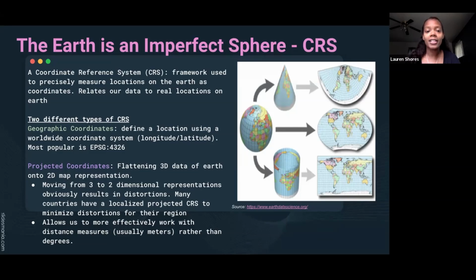So that's going to affect things like distance measures when you have different parts of the Earth, where the shape is not smooth, I guess is the best way to think of it. There are two different types of CRS: geographic coordinates, which define a location using a worldwide coordinate system, again, think longitude and latitude. And then there are projected coordinates, which actually flatten the 3D data of the Earth onto a 2D map representation.